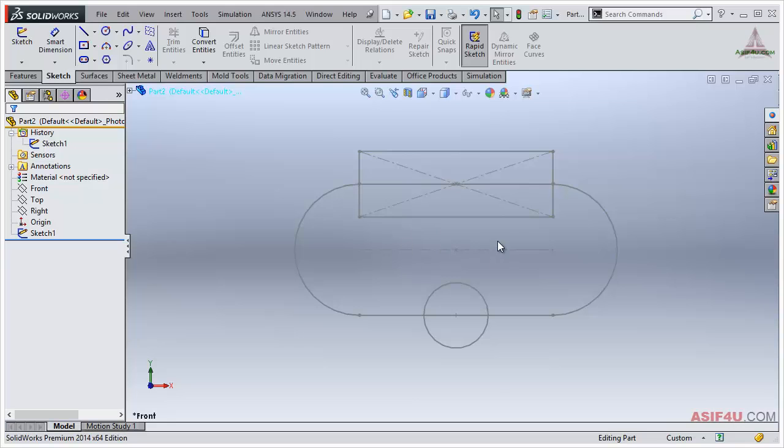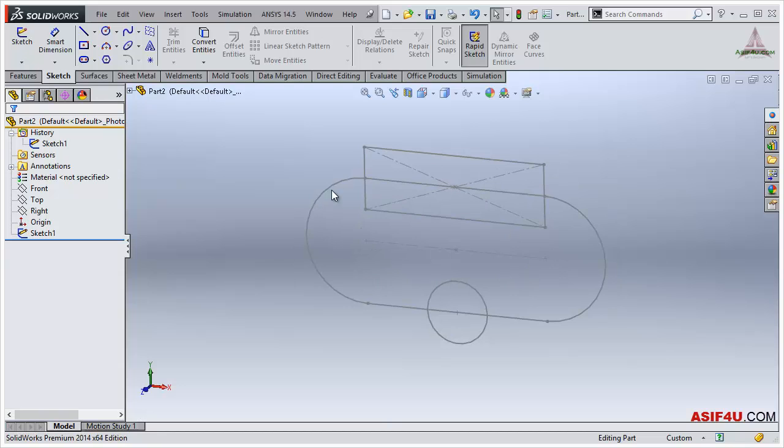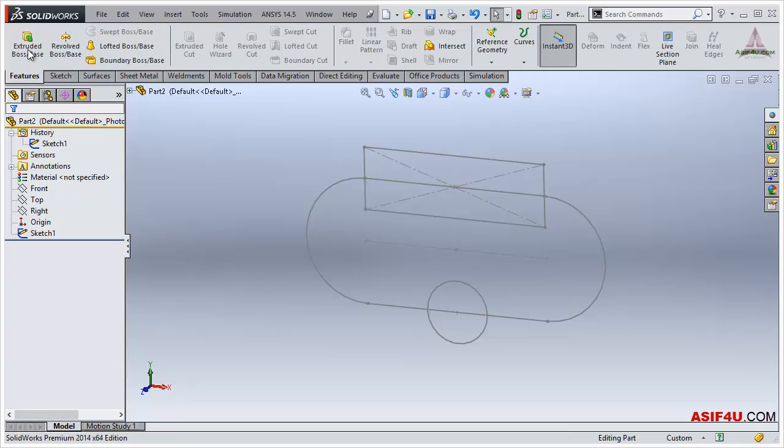Suppose in this case you want to extrude this sketch. You do not want to extrude all the region. Suppose you want to extrude the inside region, only this region, not this circular region or this square region. How do I do that?